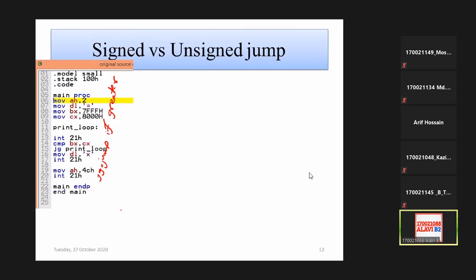Sir, I understood the process. So compare if BX is greater than CX. Okay, it won't print. Okay, so just tell me the output. Sir, no output. Nothing. Sir, can I try? Can I answer?